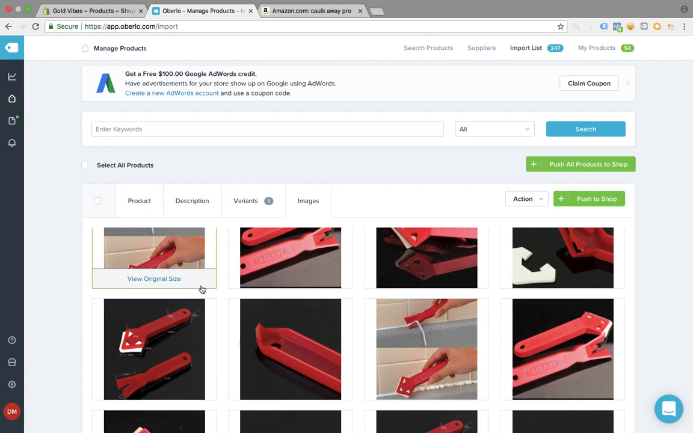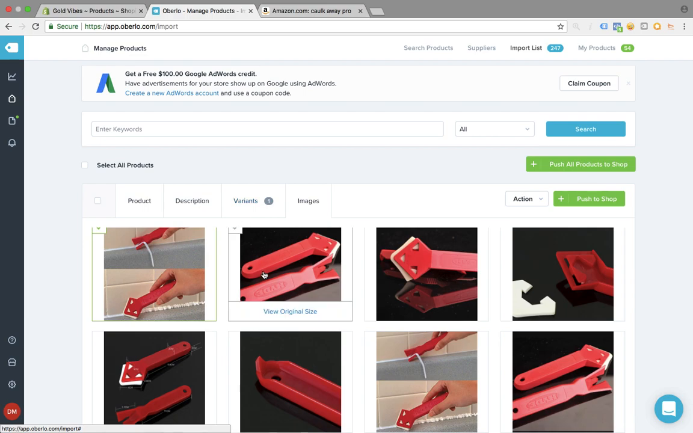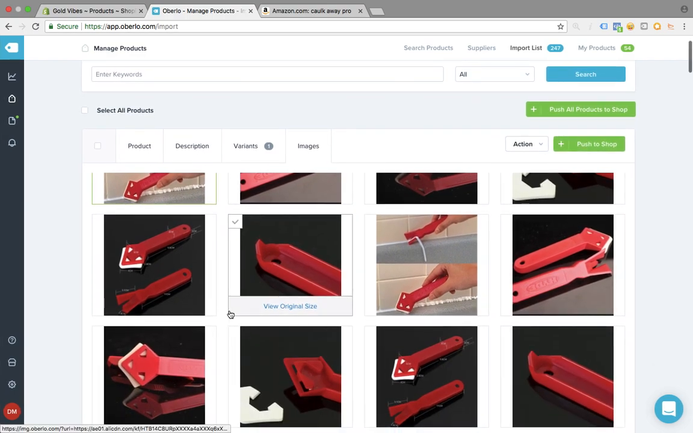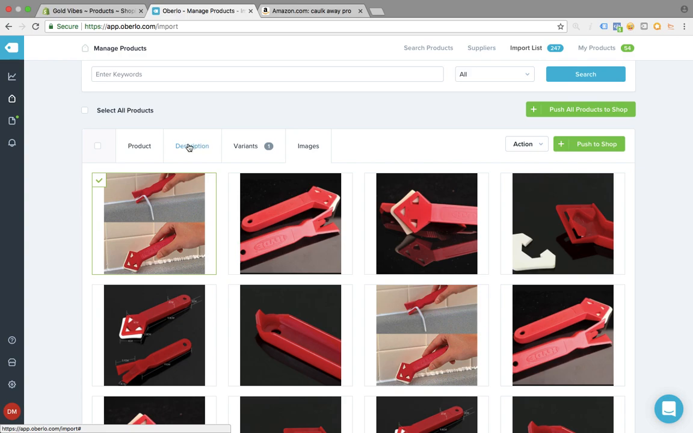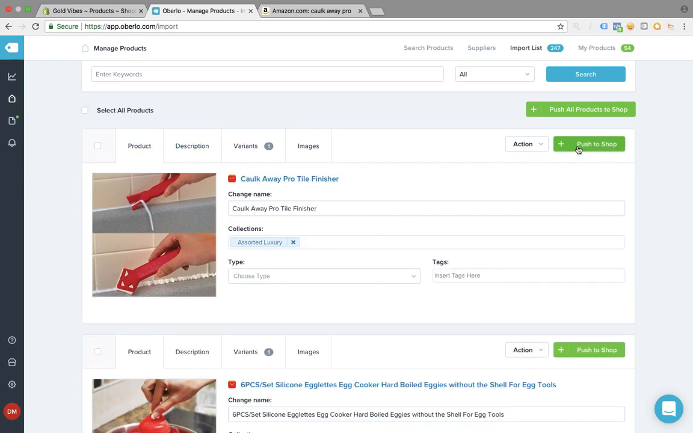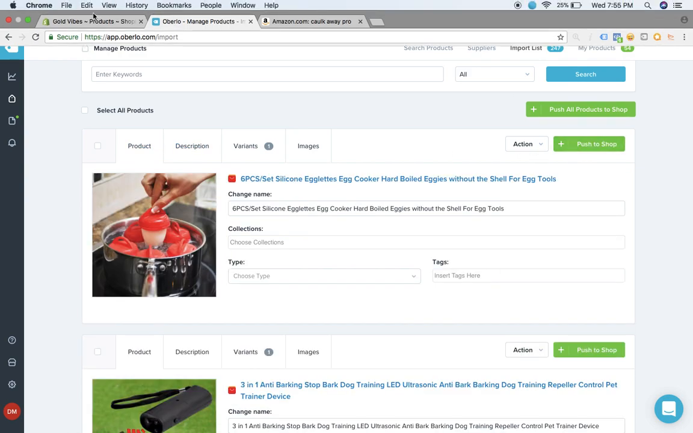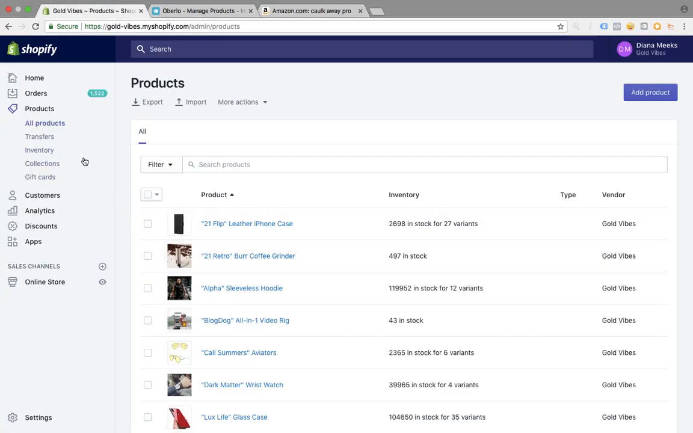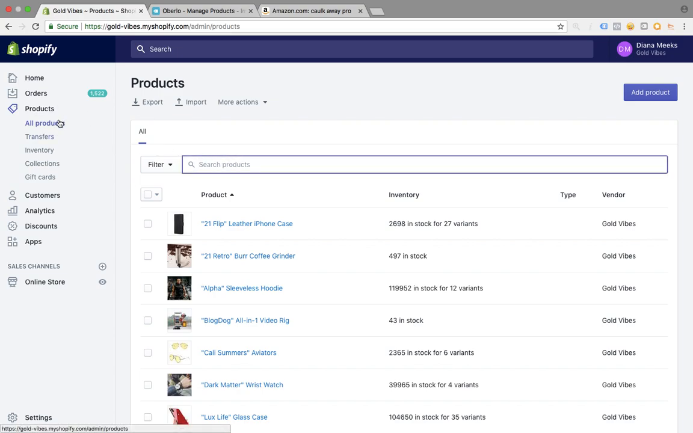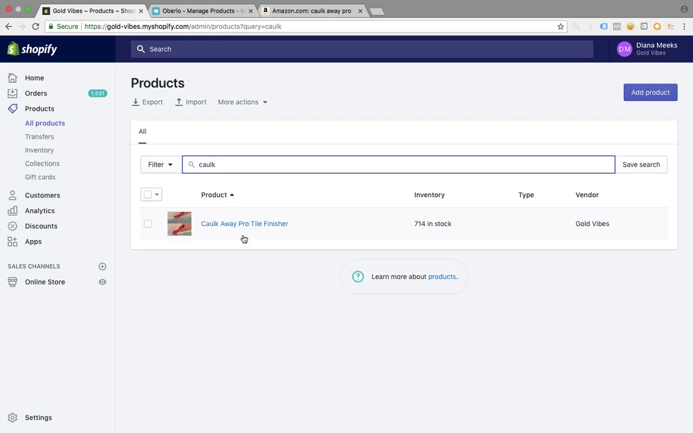But if it doesn't, like for example there's only one variant, we're going to want to just leave it with one picture, maybe 2 pictures, but none of the other pictures are really that good. So we'll just leave it with one picture for now. And now we will push it to shop. Okay? So now that we are in here, we can go to all products. We're gonna have to refresh the page since we just sent it there. Now we're going to search for, we'll just search for caulk, right here.